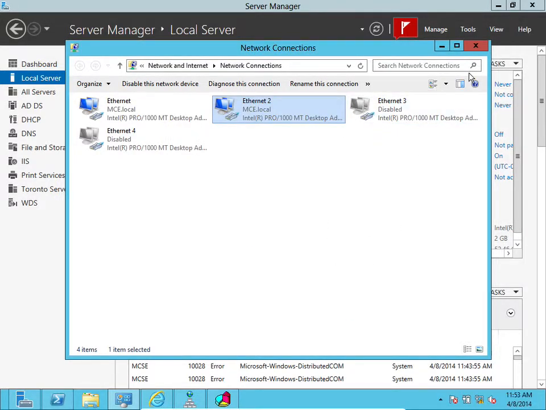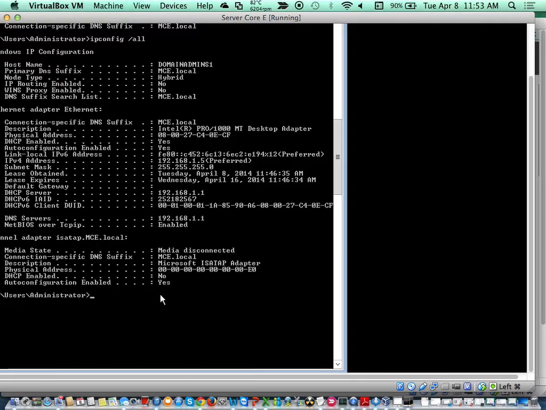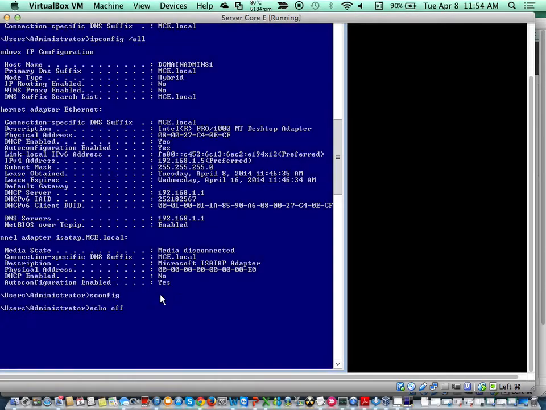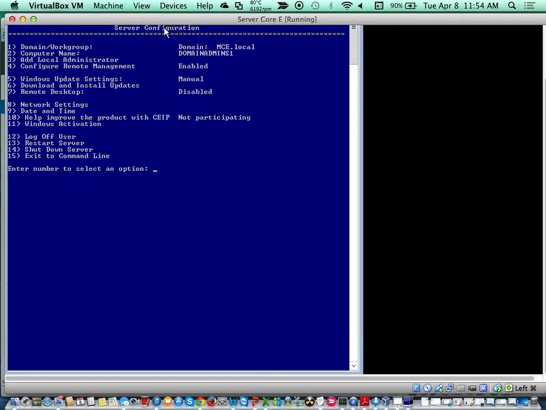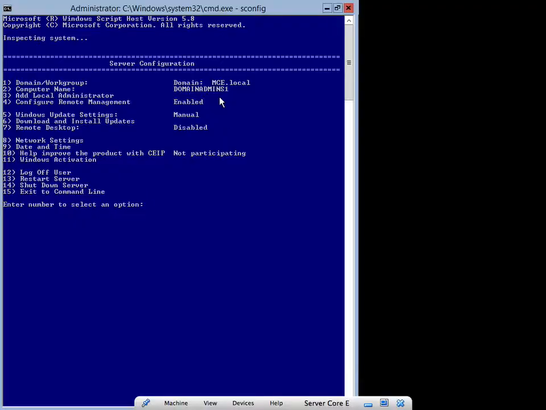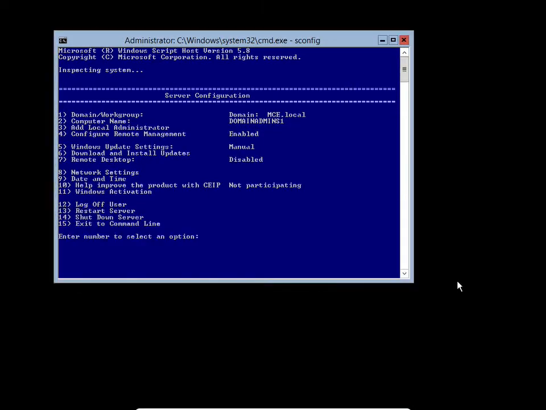So let's do the same on the server core, please. Okay, is it sconfig? Okay, let's go to sconfig on the server core. You can make it full screen. We all know the IP. Mine IP address is 1.5. I don't know of yours, right?